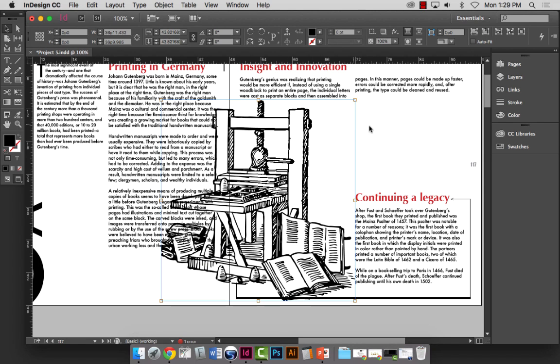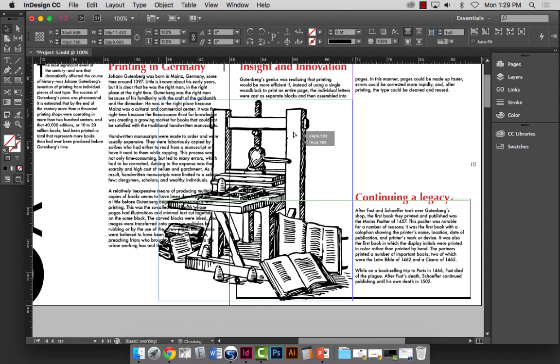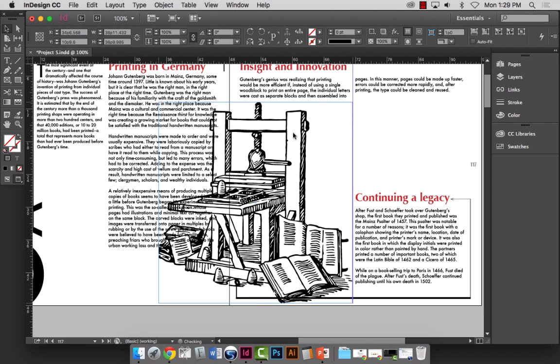So I'm going to deselect the graphic just to make sure I know that its content is not selected, and I'm going to move it to where it needs to be moved. Maybe I need to just move it down here.